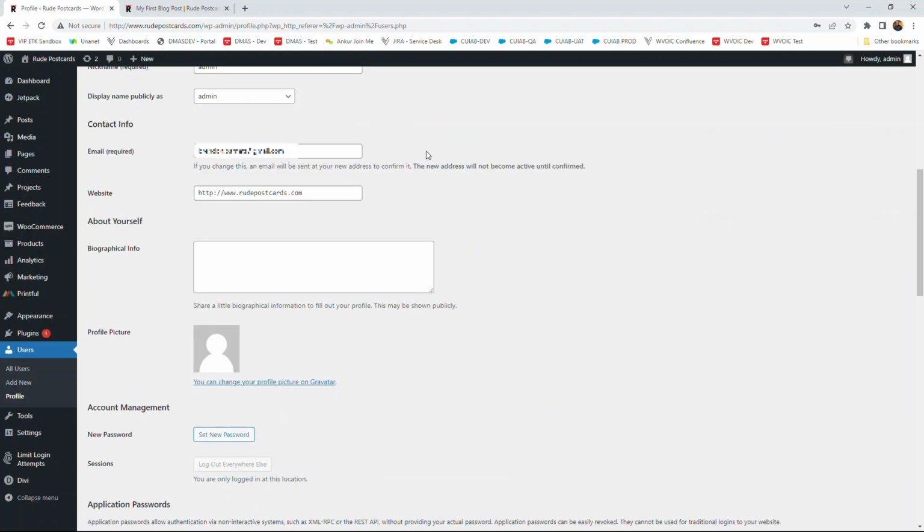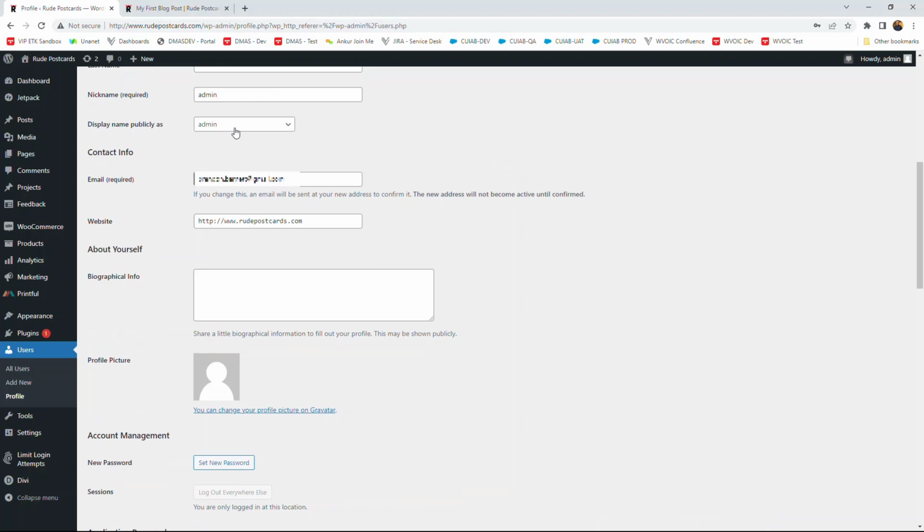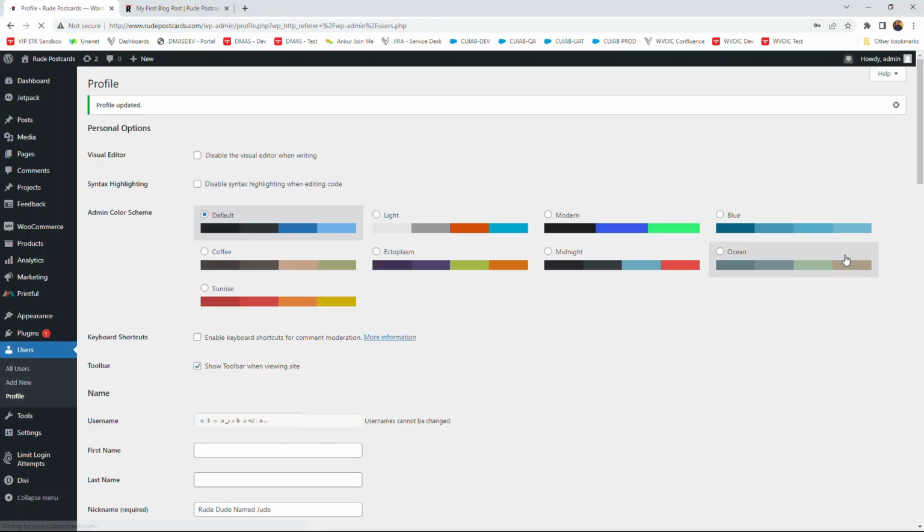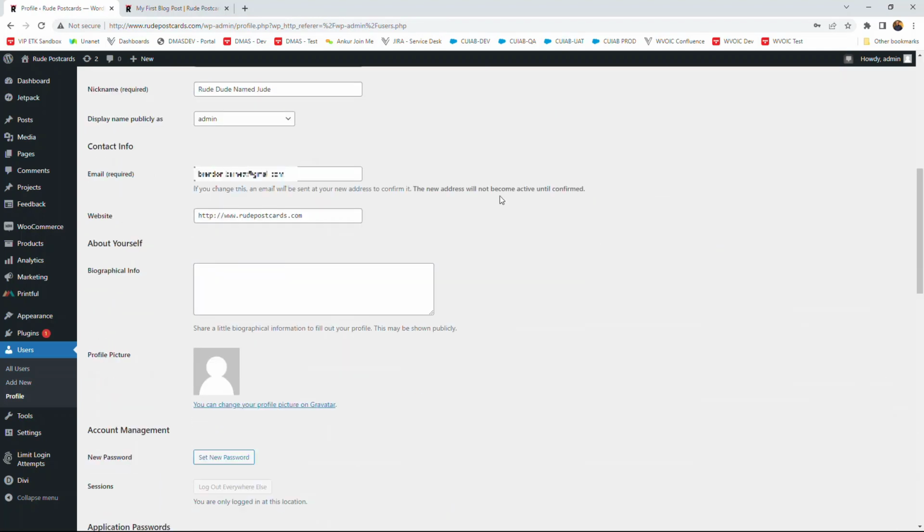Scroll down to the section where it says display name publicly as, and here you'll see a drop down of the values that you can choose. If you want to change the available options in there, you need to update this nickname field. So I'm going to choose a rude dude named Jude. And then you need to save the page first. And that's going to update that nickname field. And then in the publicly named as, I can then choose that as my value.